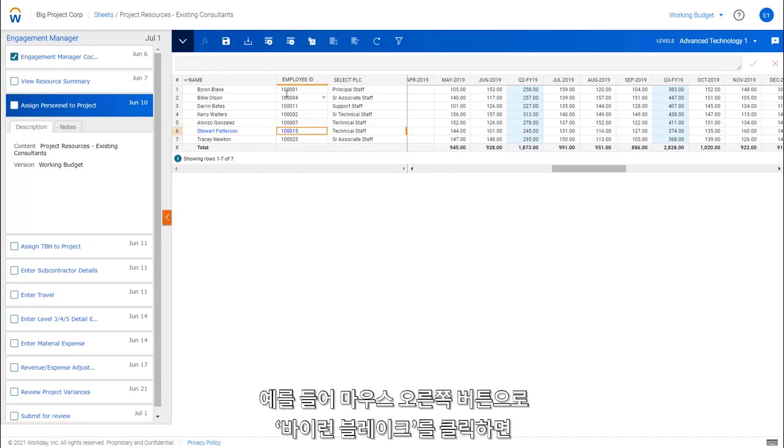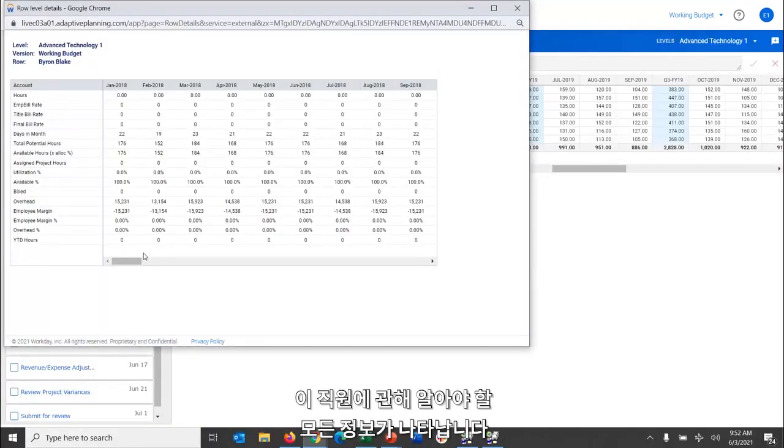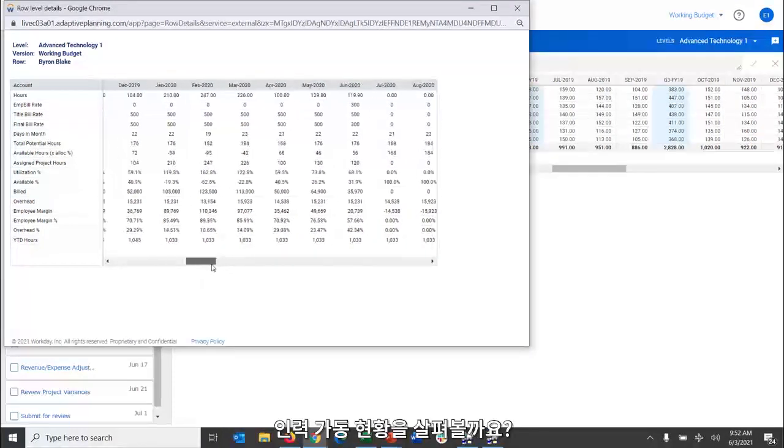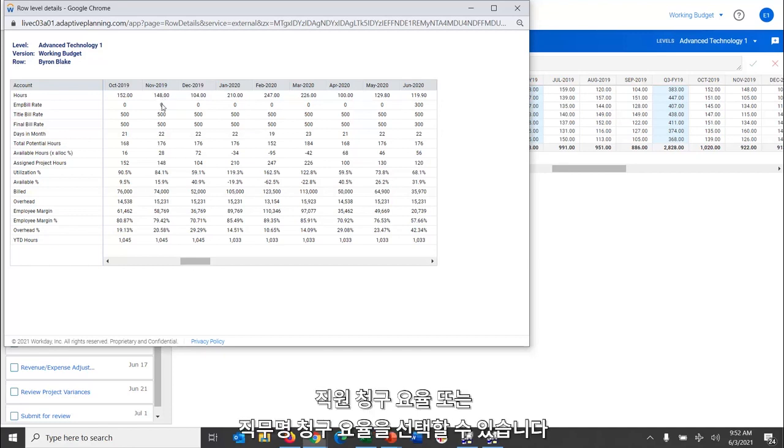But again, if I was to right click on any one of these people like Byron Blake and go into my row details, anything I need to know about this person is here. So as I scroll across to where they're actually being utilized, right here, okay, we've got 152 hours, 148. We've got a choice between using the employee bill rate or the title bill rate. Those could change. You can override those as needed. We'll go with the title bill rate in this one.